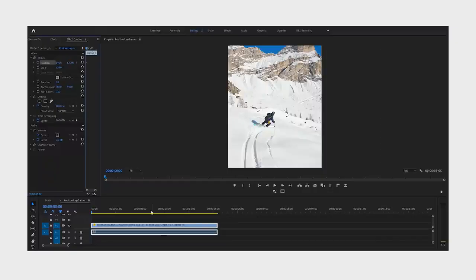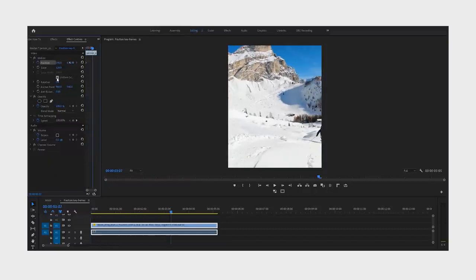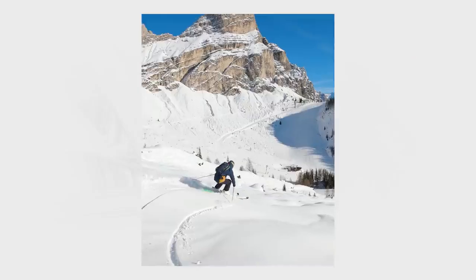And our last pro tip. Use positioning keyframes to keep your subject in frame, or just use the new Premiere Pro Auto Reframe tool. Now you know everything you need to create a vertical version out of your already existing wide video.